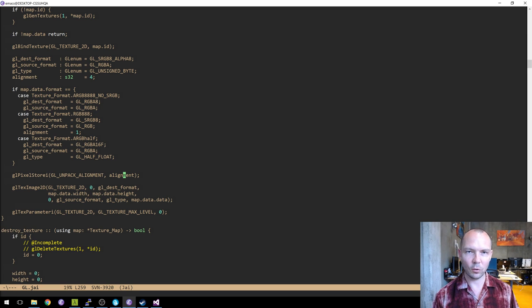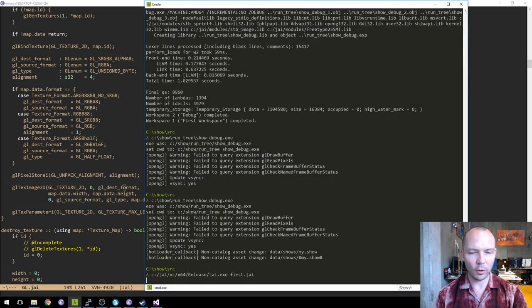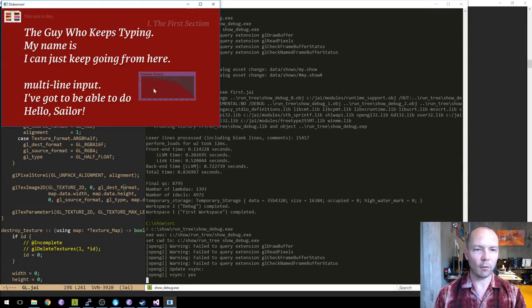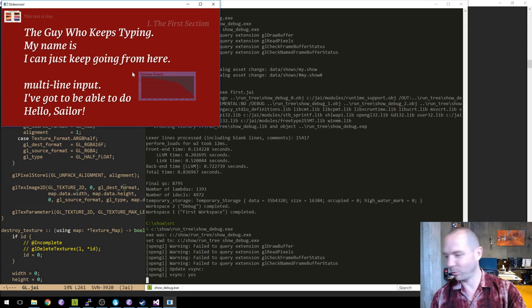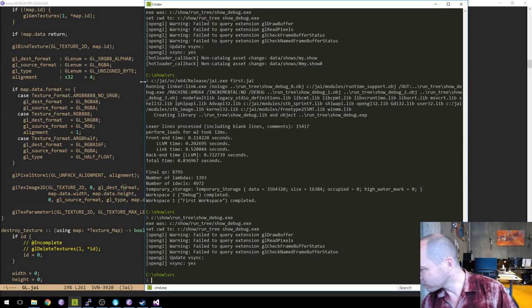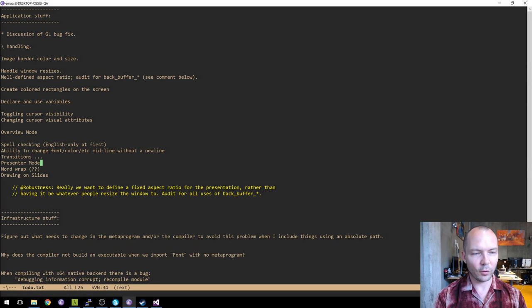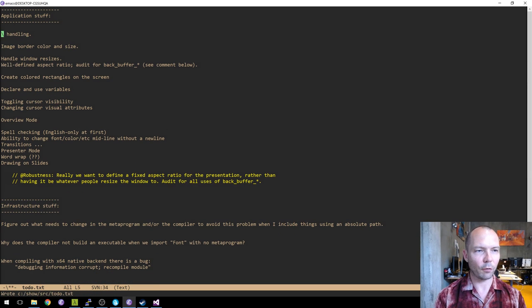Fortunately, it didn't take too long to chase down or too long to fix. So now when we load the image, we're loading it at full resolution now. Never mind that we're drawing it really, really small. Okay. So now that we have discussed that, I'm going to delete it from here.